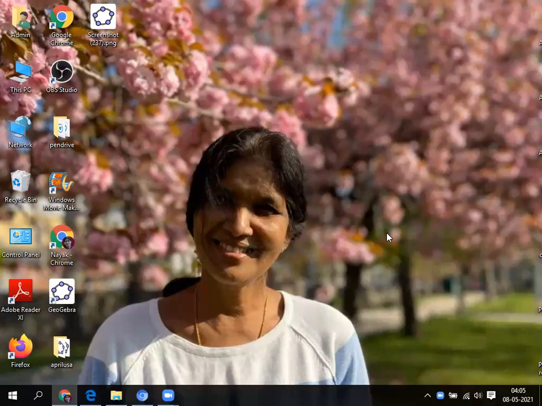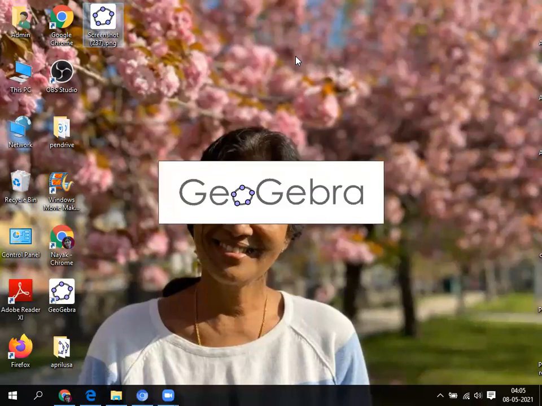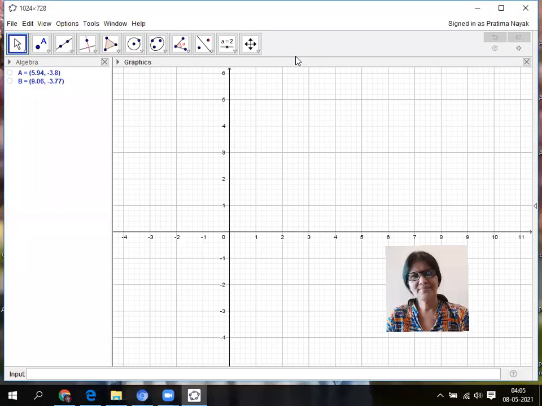So today I'll share another tutorial in GeoGebra. I'm opening a new file which is on my desktop. I have already installed it. I can work both online as well as offline. Next, as I told, the left side is the algebra platform, the right side is the graphics platform, and these are the tools.